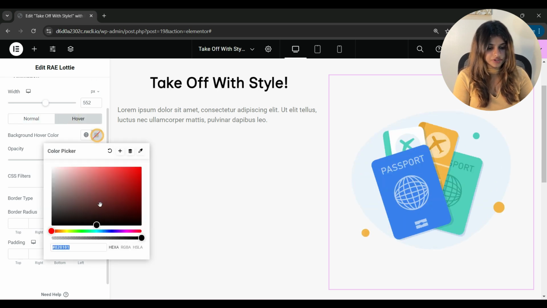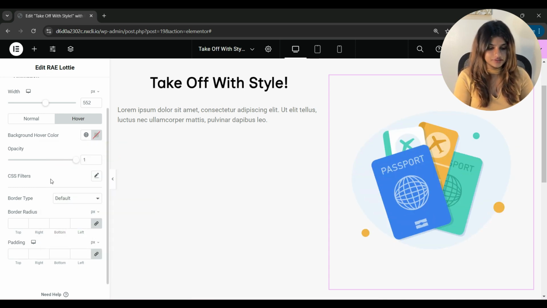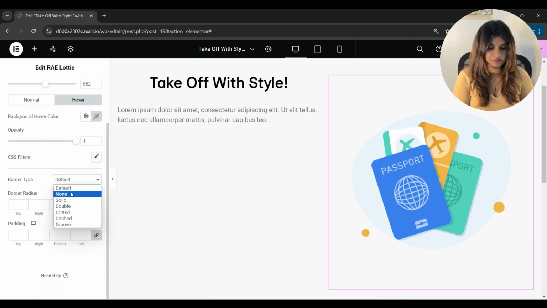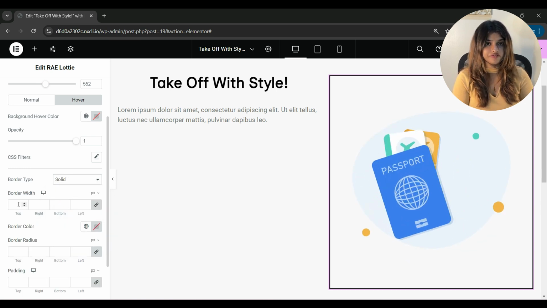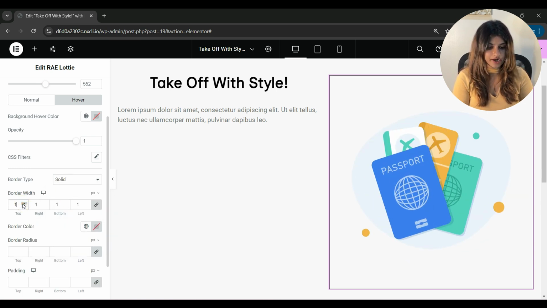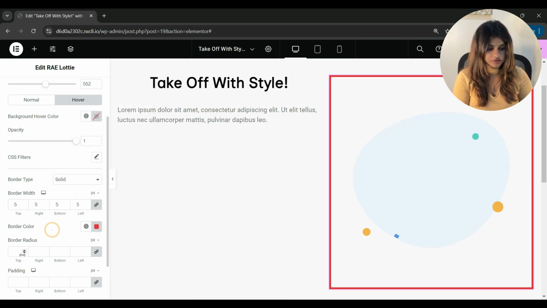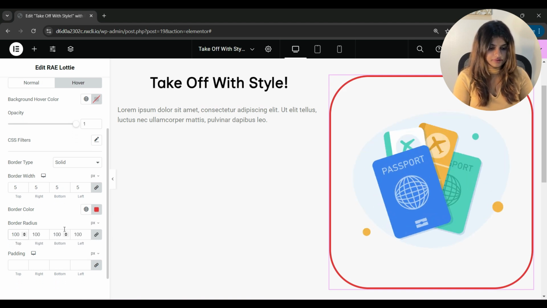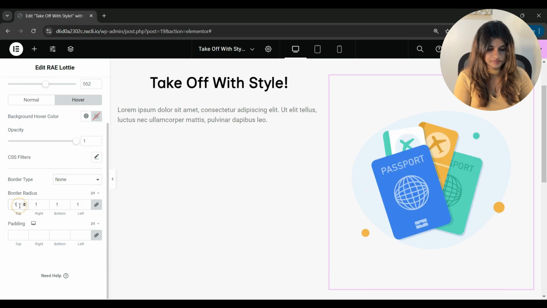From here you can change the background color on hover, adjust the opacity from here, and again change the CSS filters from here. Now let's go to the border type. If you select anything other than none, the border width option will be displayed. So you can add a border to your animation, adjust the border color from here, and also add border radius. I really don't want a border on my animation, so I'm going ahead with none. Then you can also adjust the padding from here.